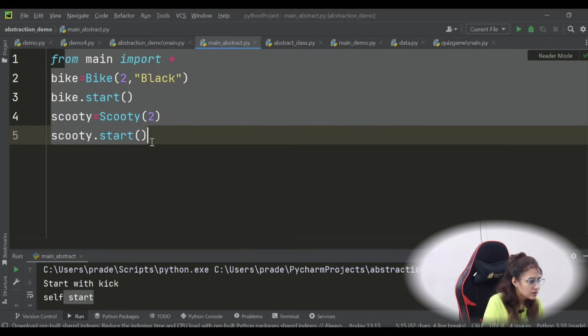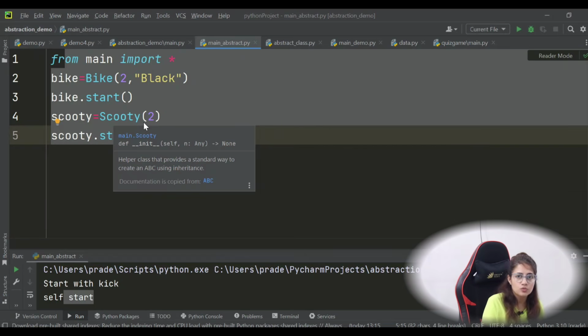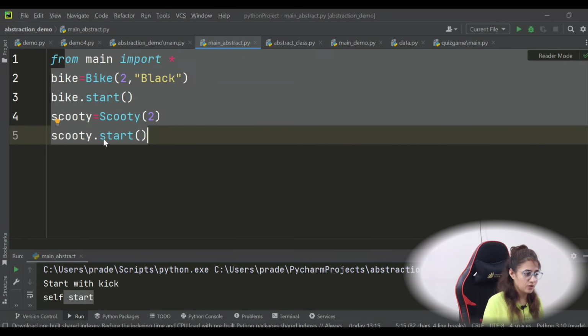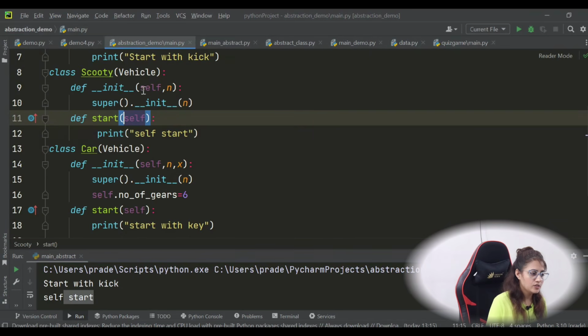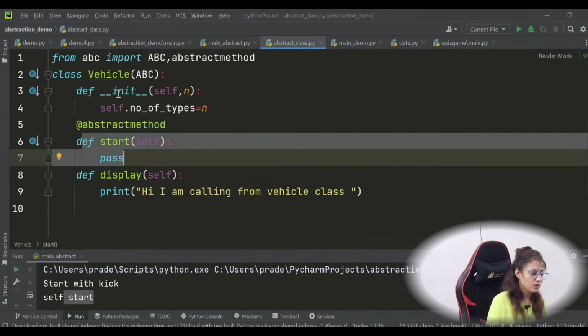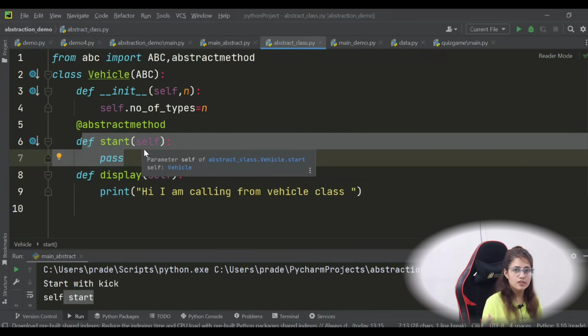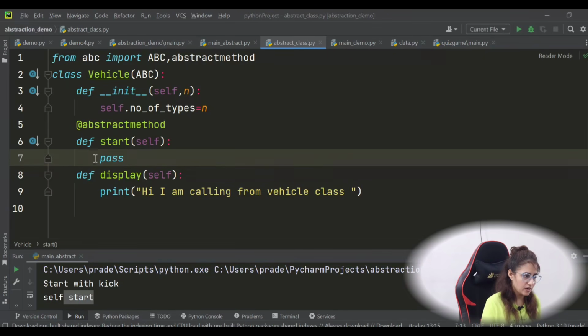So now in this, see, we are just calling the method start. We don't know the implementation of the start method, and we don't need to know the implementation of the start method. For bike and for scooty, you just need to know the function name, or maybe any parameter to be passed, and that obviously we can see from the abstract class. So implementation we are hiding. We are just showing the functionality, that is start. There is no implementation of the start method. So we are basically hiding the implementation detail, that is abstraction.